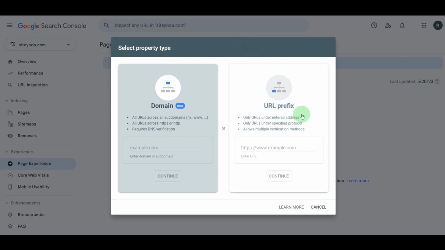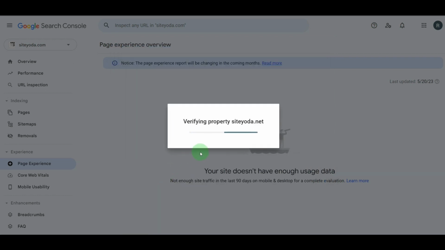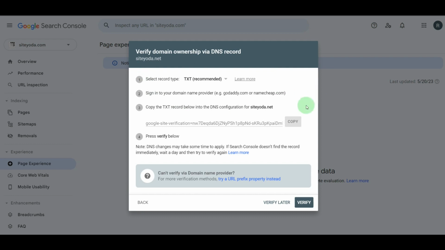Here we have 2 options, the domain method and the URL prefix method. I will advise to go with the first one. Here you should enter your domain. Then you should click Continue. Now we have some instructions. In our case, you should copy this code and go to HPanel.